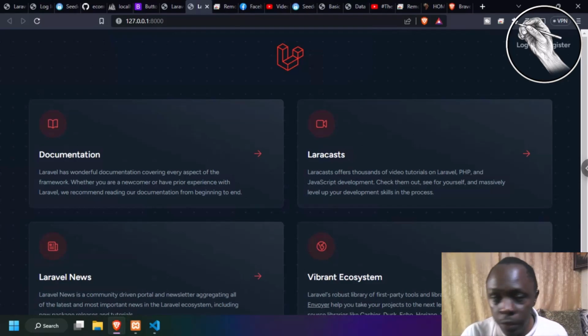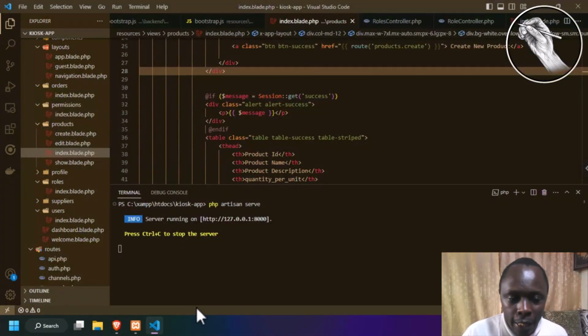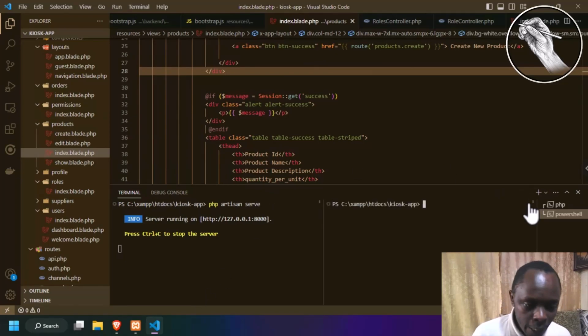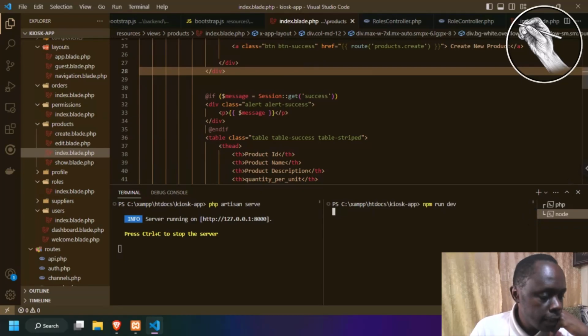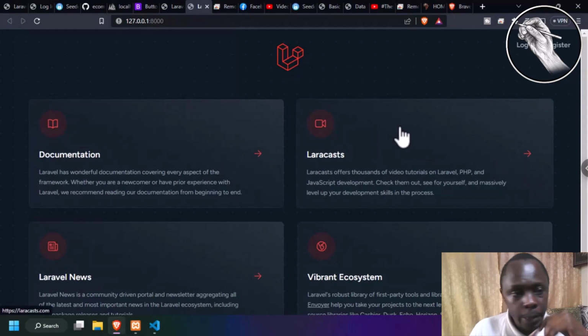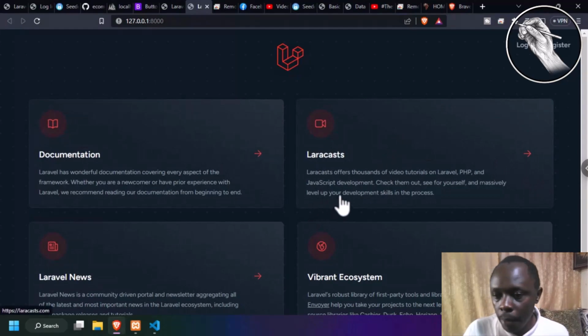In our previous video we were working on Bootstrap to create an application. So guys, remember your server is running, and at the same time ensure that you have hit npm run dev. So basically, we were creating a simple application using Laravel, having a Bootstrap application.